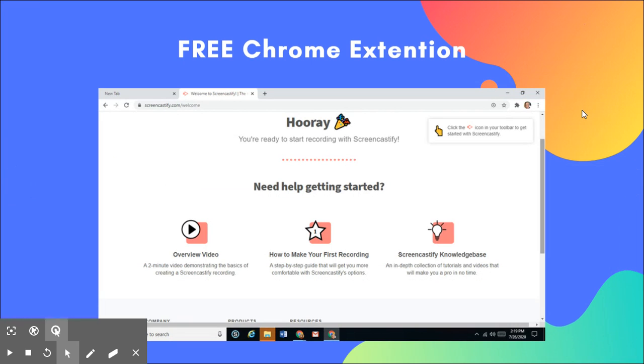Now, when you first click on your tool, your icon in the taskbar, you're going to get a page that looks like this.